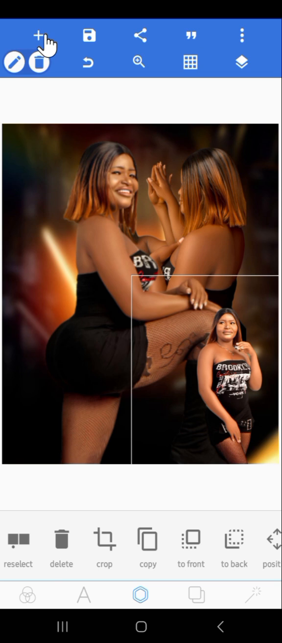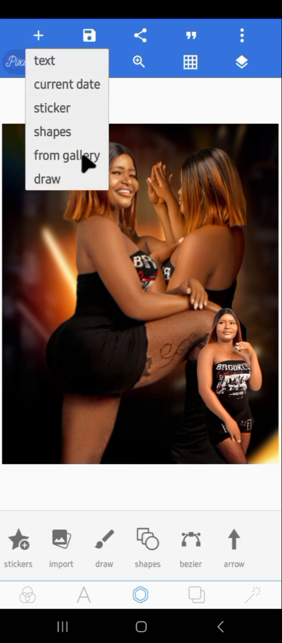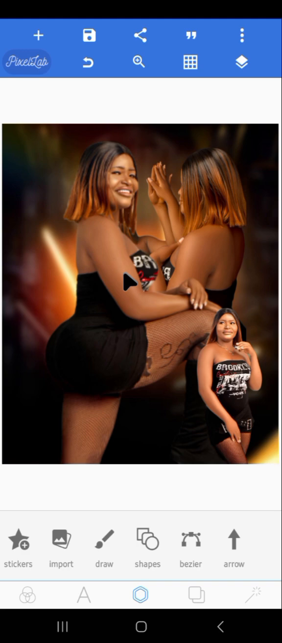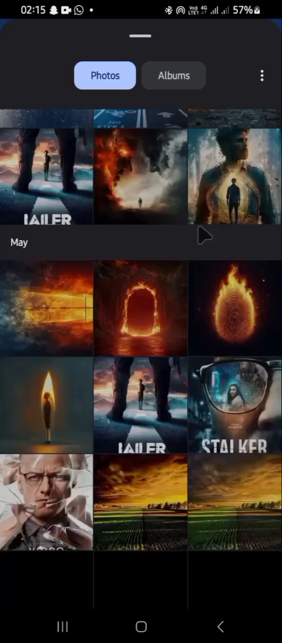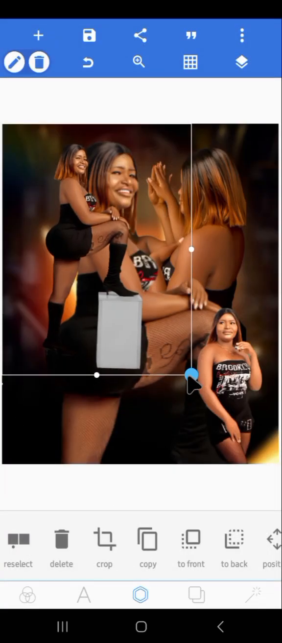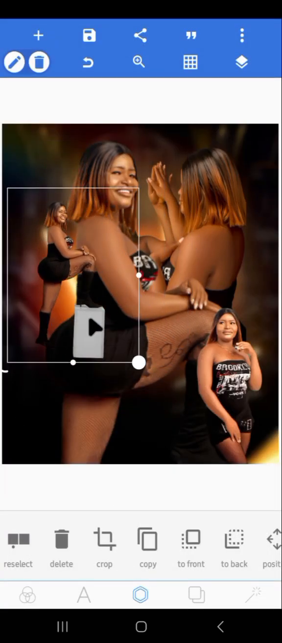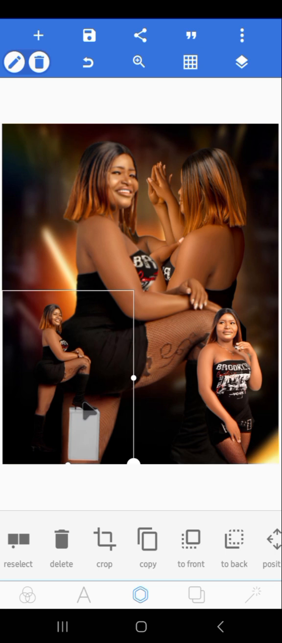So yes, we are almost done. So click on your plus sign again, from gallery again. Let's bring in the same picture that we brought in, that was the first one. Yeah, we have this. Beautiful. Just make it small, and then just place it somewhere here like this. We don't get to see that, but we'll get to see it. So just place it there, okay, and lock it up.